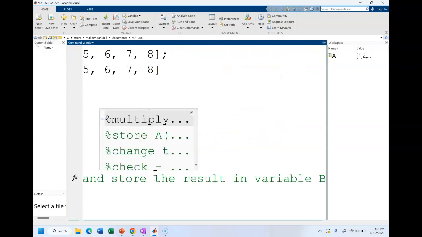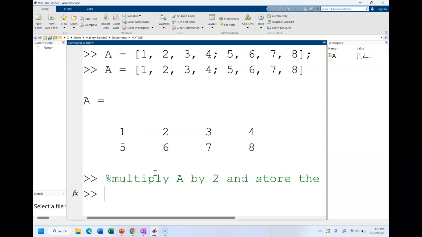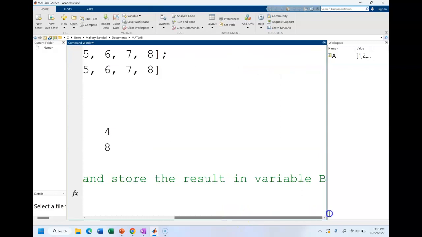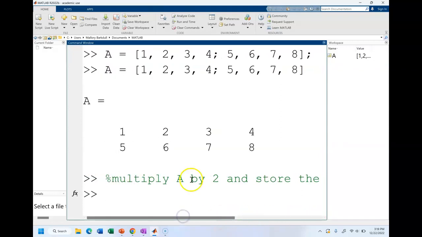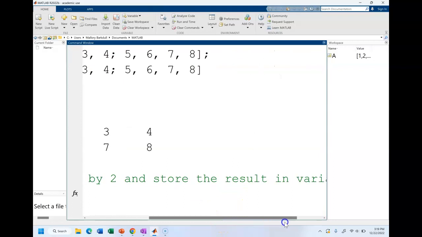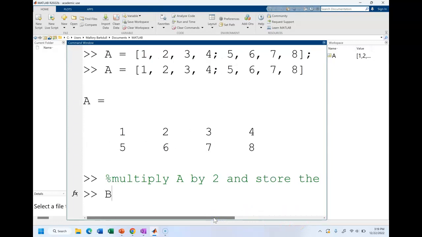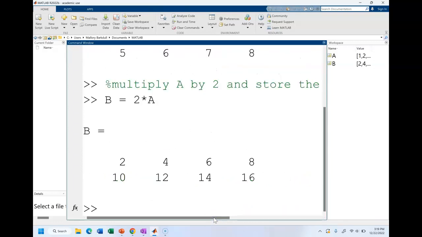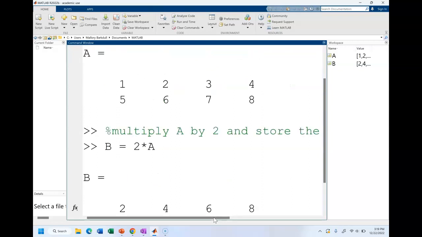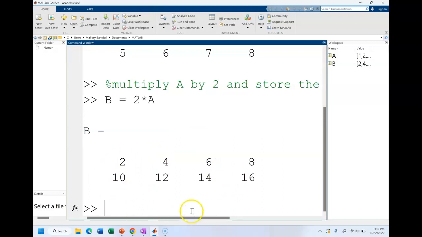So we are going to start by multiplying A by 2 and storing the result in variable B. So I want to multiply A by 2, so 2 times A, or A times 2, and then store the result of 2 times A in variable B. So that means B equals 2 times A. So now we see that we have multiplied every value in A times 2, and now we have this result, B.